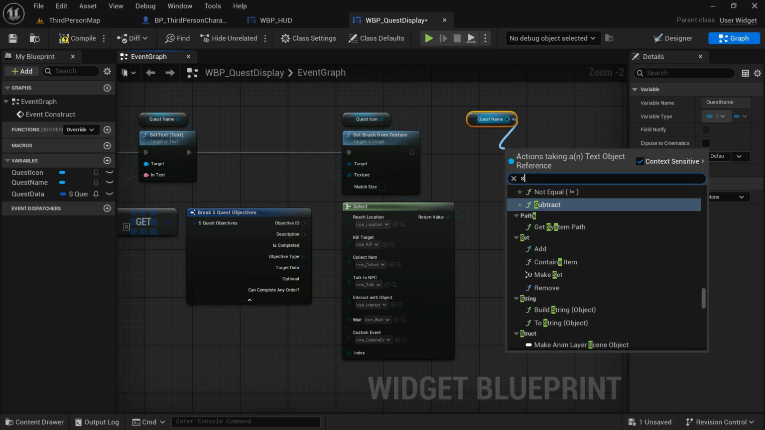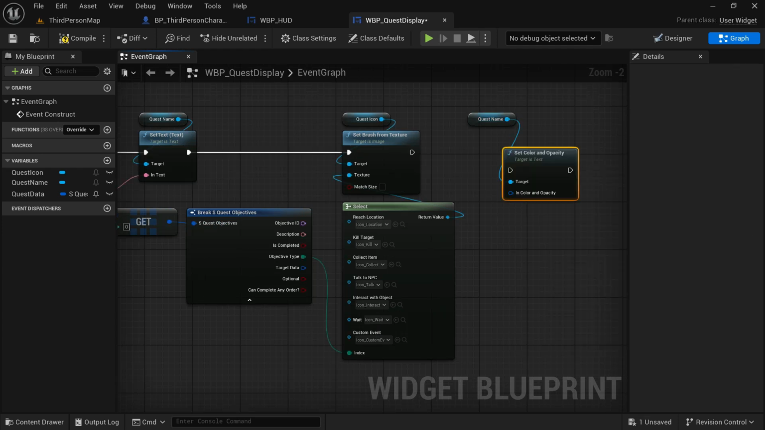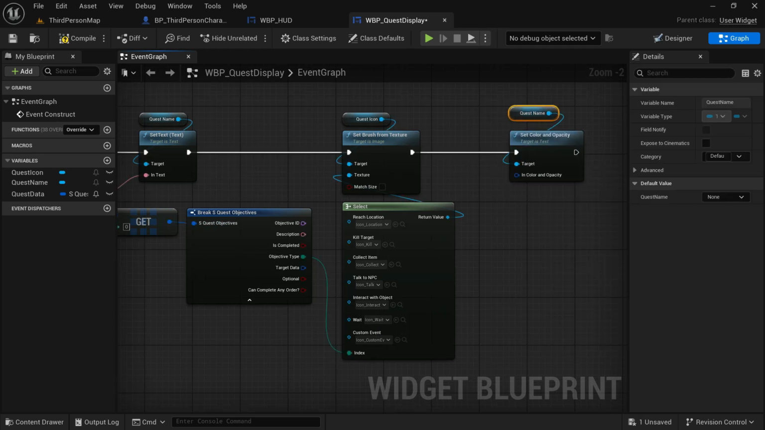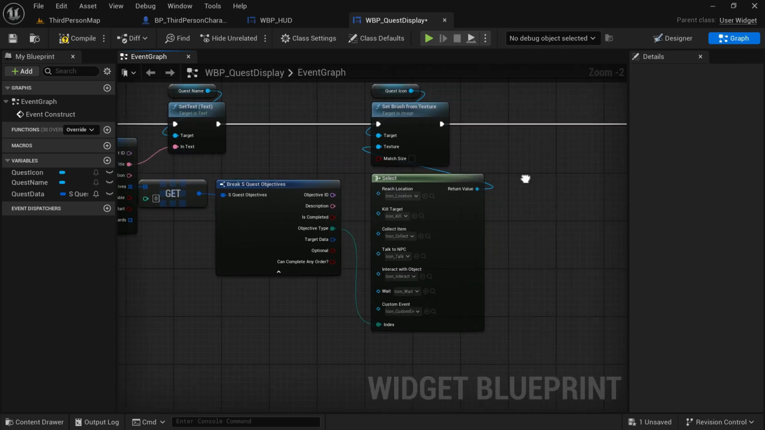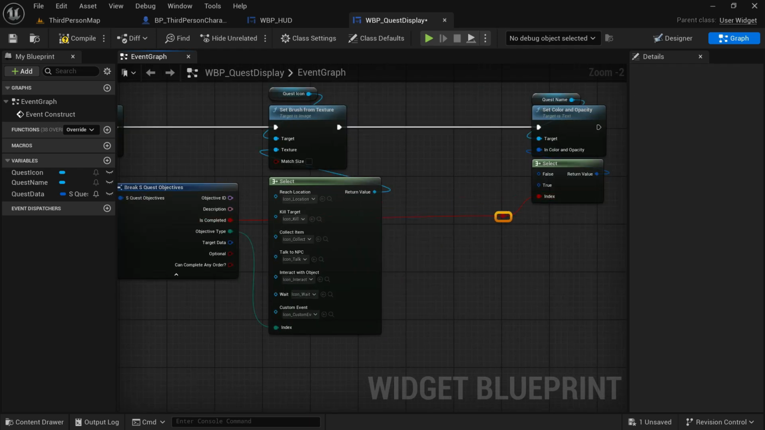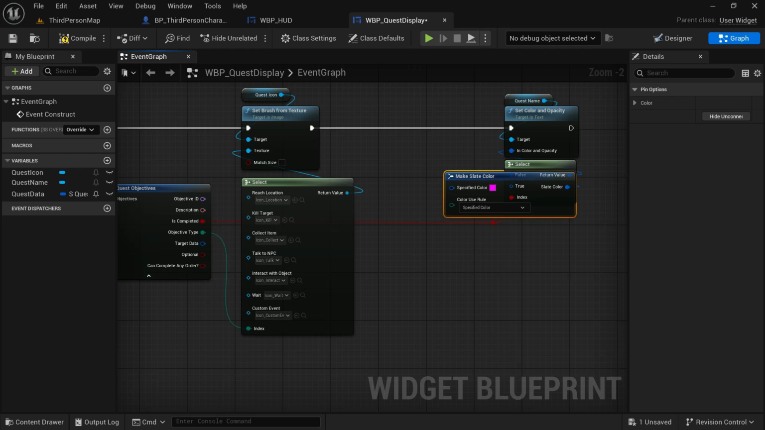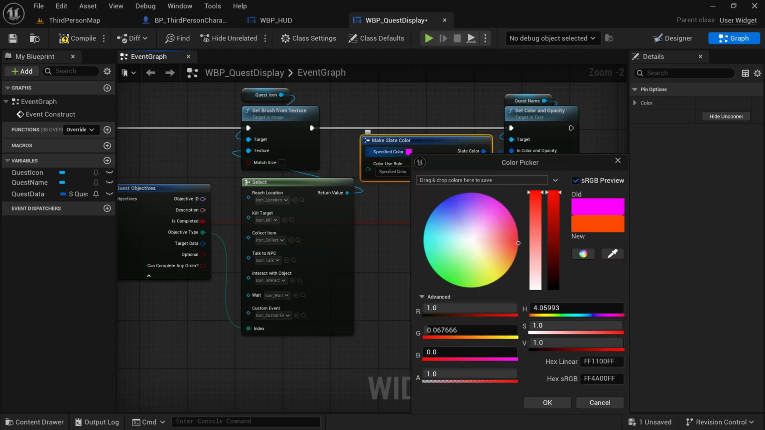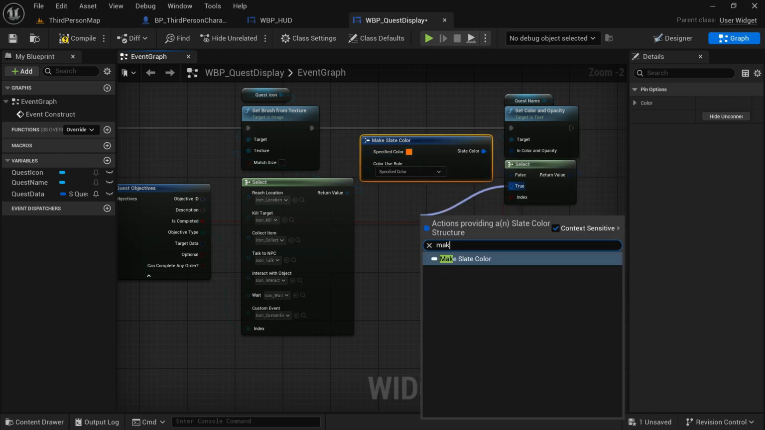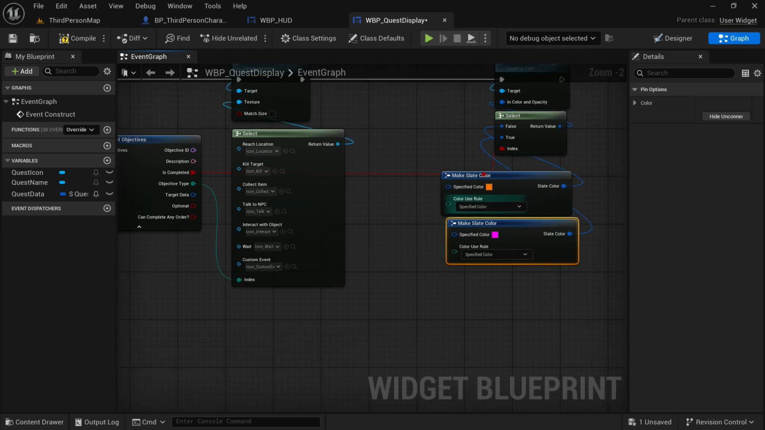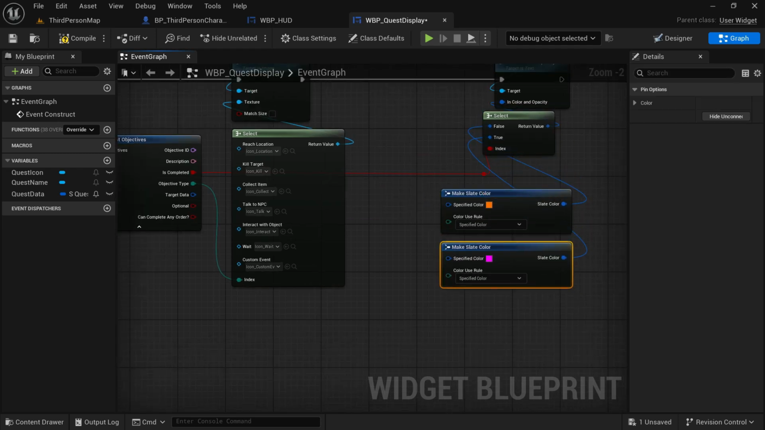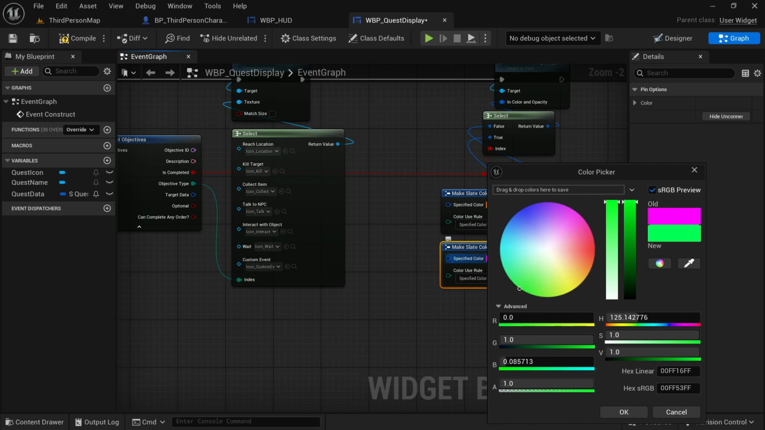Then off the quest name, we're going to drag off and say set color and opacity. We're going to do a select, and plug the isCompleted boolean into that index. Then off the false, we're going to search for make and give it an orangey color. Off the true, we're going to again search for make and give it a greeny sort of color. So if it's completed, it will be green, and if it's not completed, it will be orange.